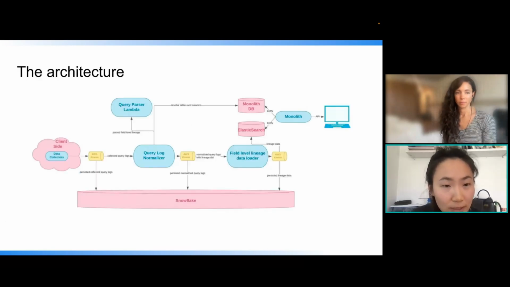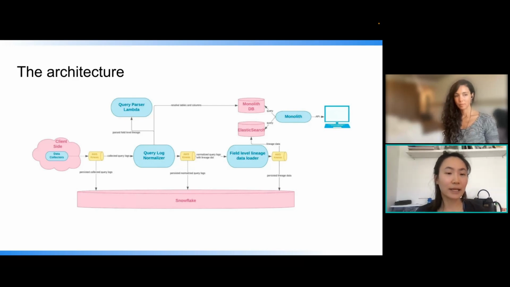Here is the general architecture of our system, showing how the lineage actually happens. On the most left side, we have data collectors sitting at our client side, which periodically collect the query logs, basically the SQLs that happened at our clients' data warehouses. Those data go through a Kinesis stream to the Monte Carlo side. We have something called a normalizer, the query log normalizer, which reads all these raw queries.